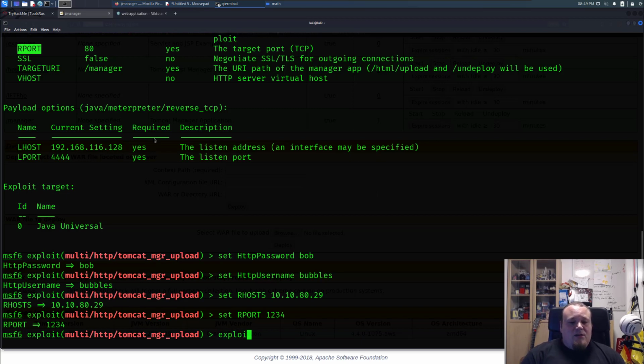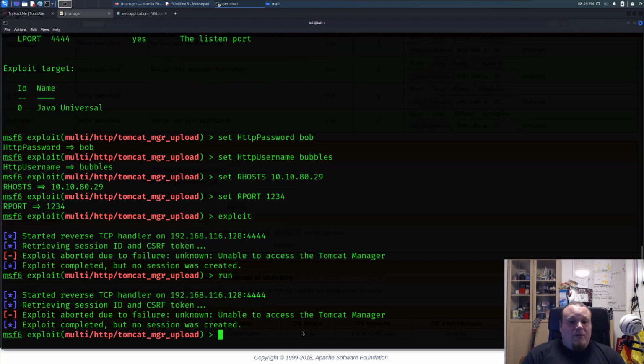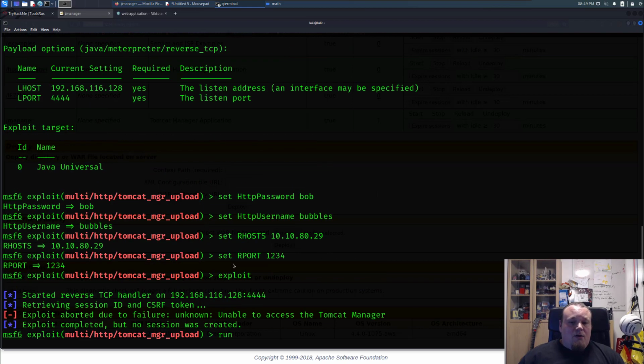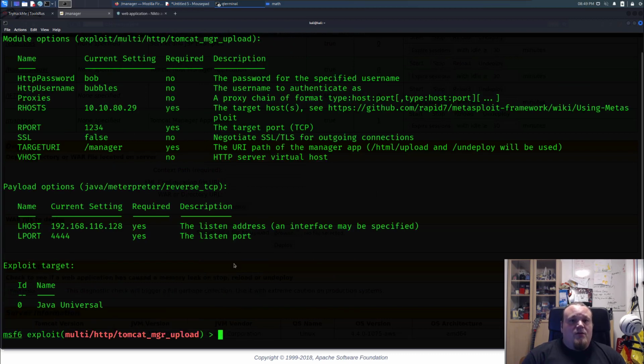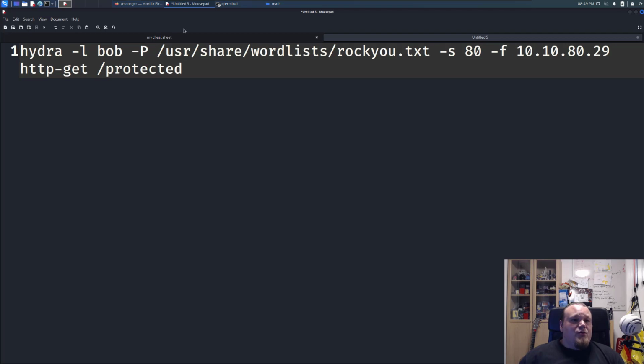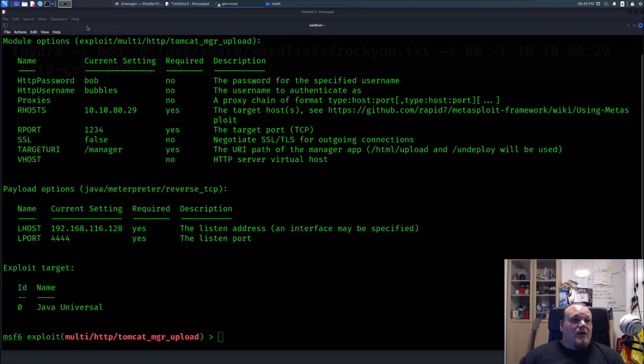So type exploit. Nope. And we can also type run, by the way, and it doesn't work. So we did something wrong. Let me just clear the screen and try show options. And bob and bubbles, bubbles. Did I write that correctly? Let me just close it.